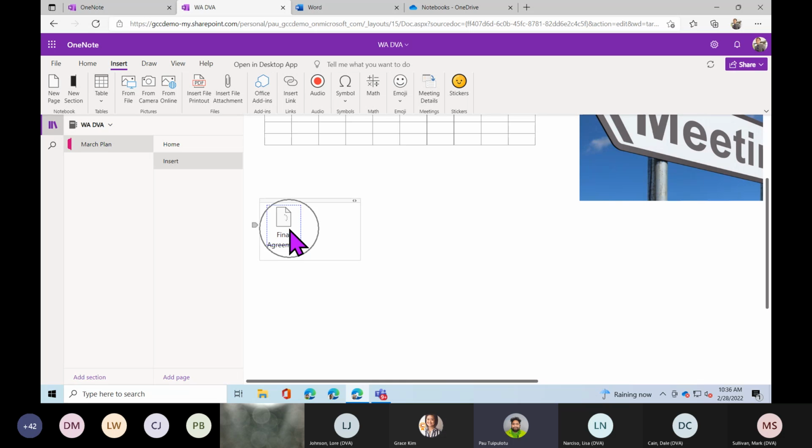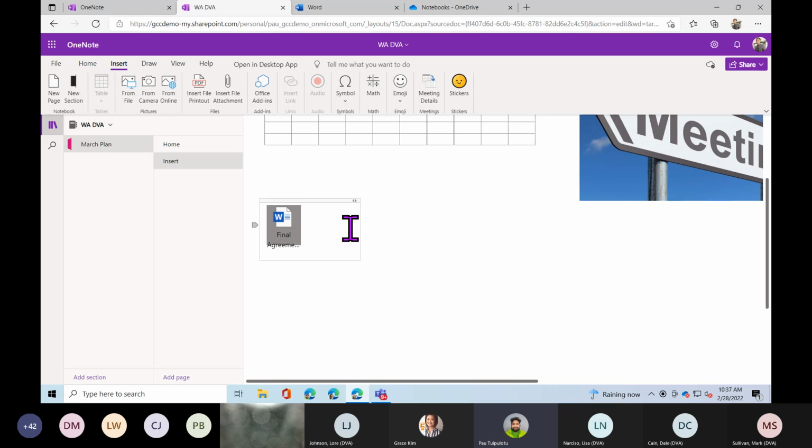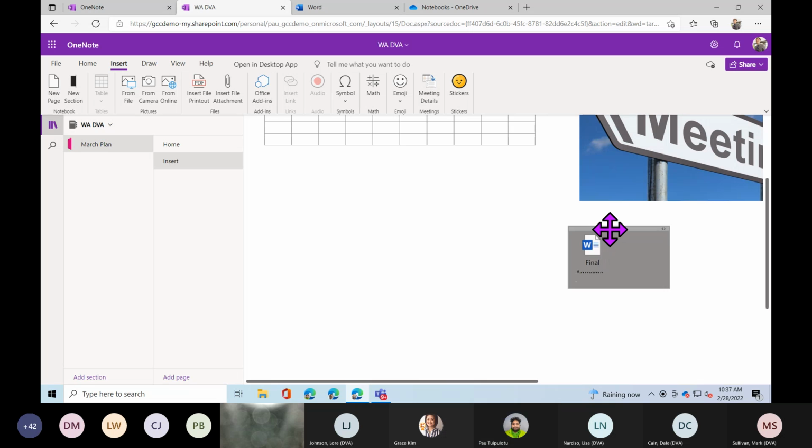You'll see that an attachment is being added, and this is going to act very similarly to an attachment you would find within an email. If you double click on the file itself, it'll ask you if you'd like to download a local copy. This way you can have one centralized document and have it readily available whenever you need.